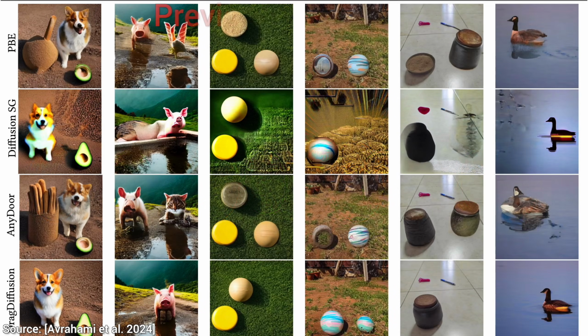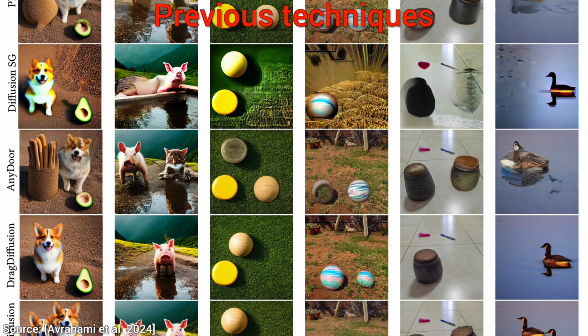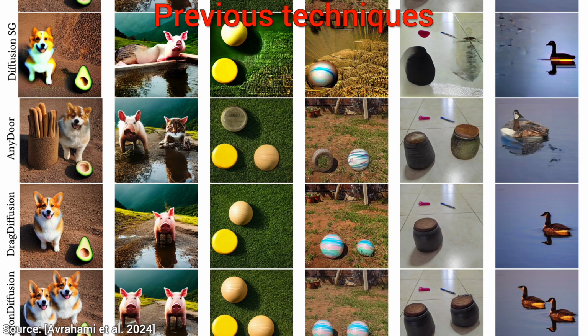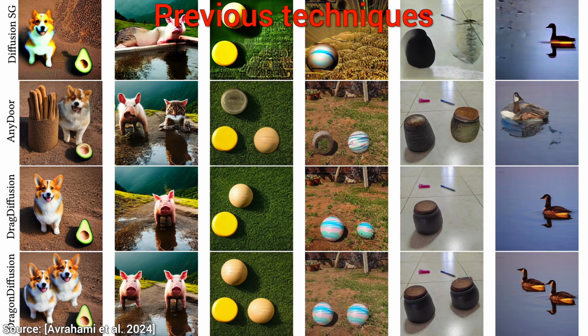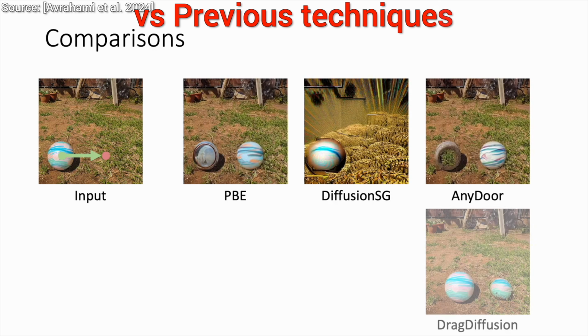The paper also contains a ton more comparisons against previous techniques. It is super fun. So make sure to check it out in the description. It works on a variety of images. That is a good sign that something would work well in practice. And just imagine what we will be capable of two more papers down the line.